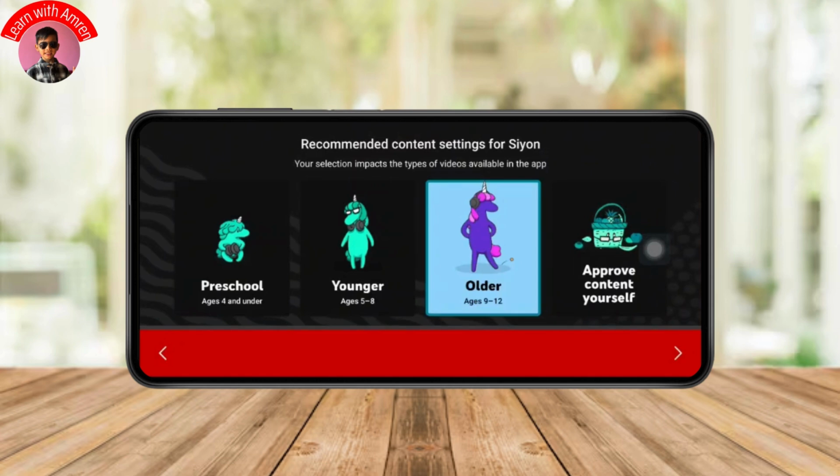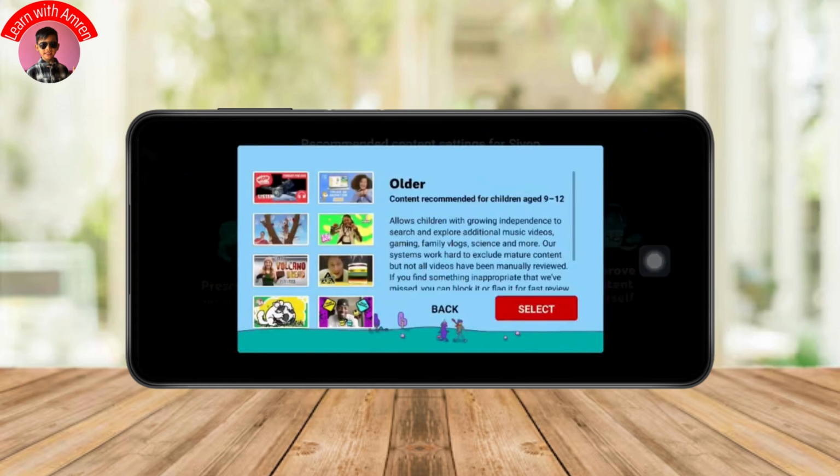Now choose the recommended content settings based on your child age and preferences and then tap select and wait for the setup process to complete. And with that, that's it. Your child profile is now set.